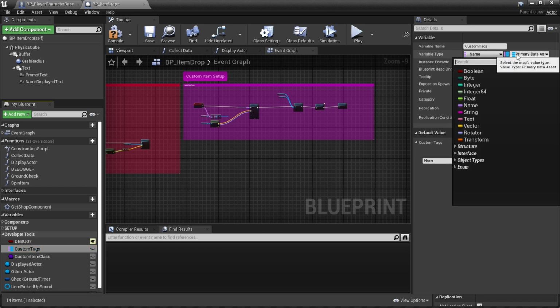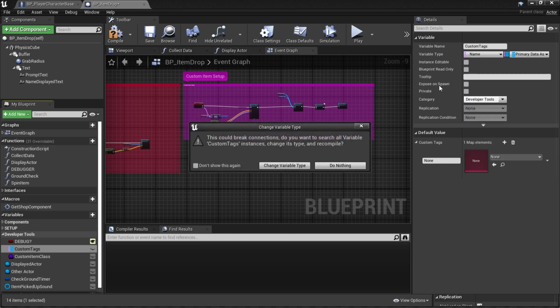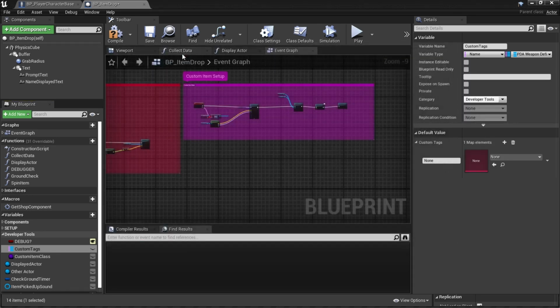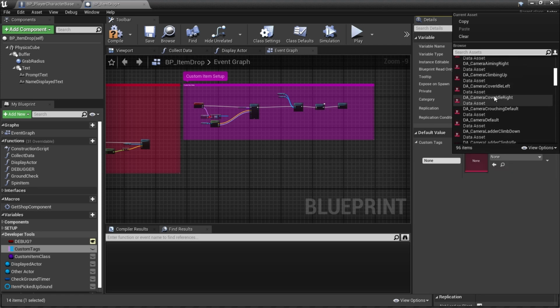Now TPS kit is using PDA weapon definition. We're just going to take the object reference of PDA weapon definition, change the variable type, and now we're good here. We can start naming our items, our TPS items. We're just going to take a look at what TPS kit has.